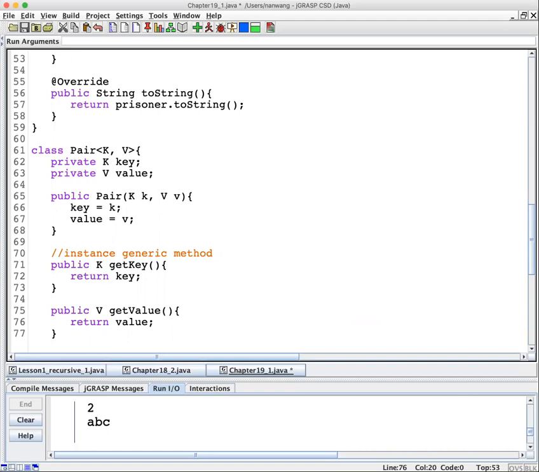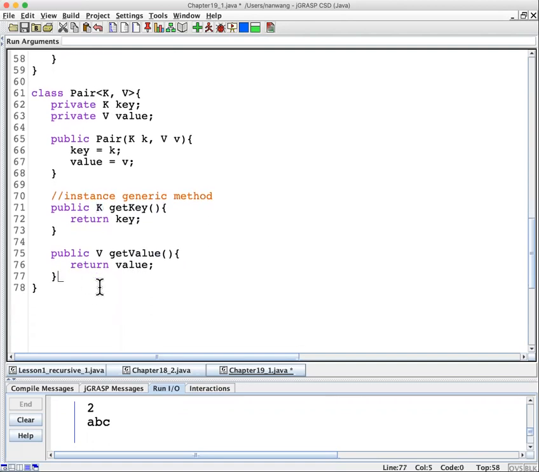Okay, this is how we define these two generic methods. This getKey and getValue method returns a value. The return type is the key type, which is a generic type that will be replaced in the future.